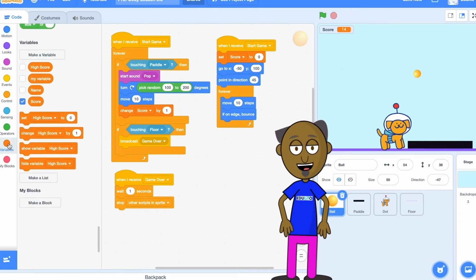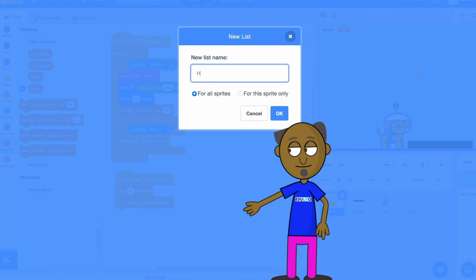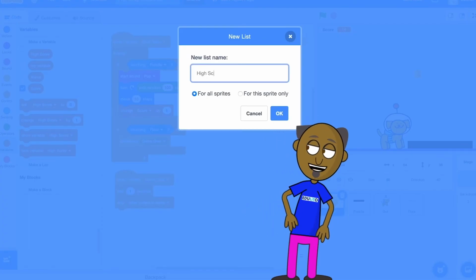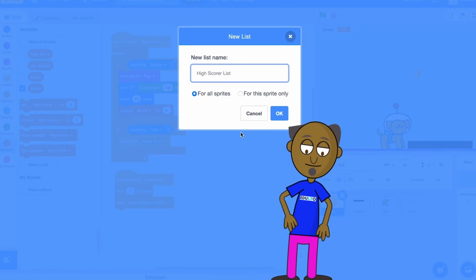Let's start by making a high scorer list. Go to variables and select make a list. Call your list high scorer list. Now, select the dot sprite.